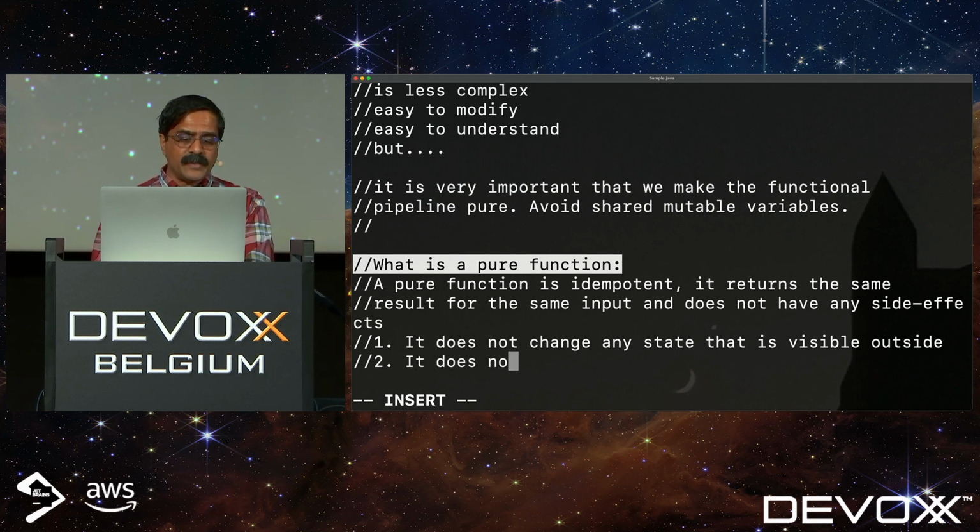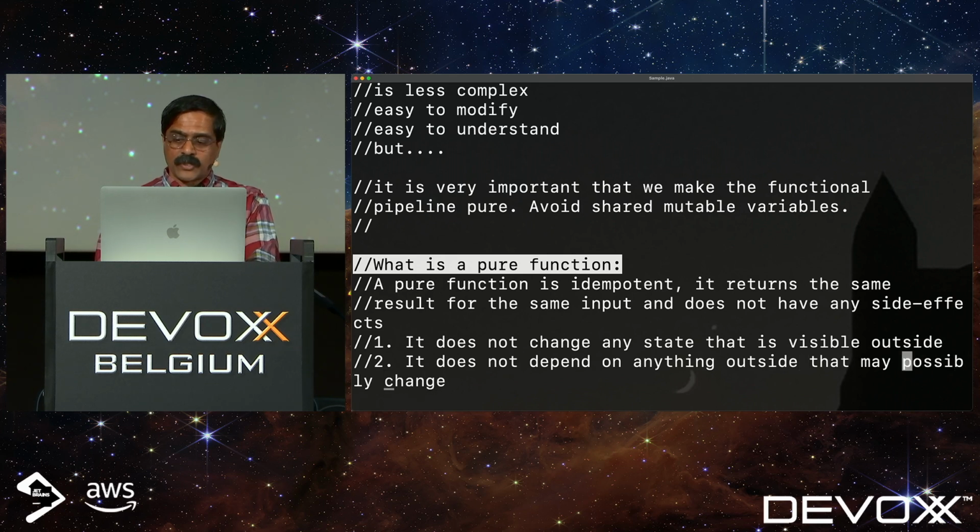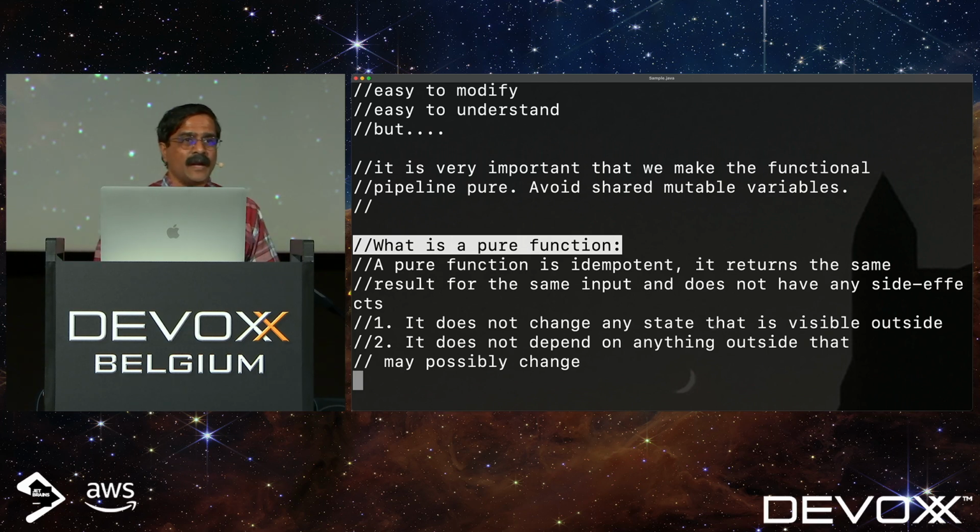And that is, it does not depend on anything outside that may possibly change. So the second rule is actually as important. And a lot of times we tend to forget it or ignore it, and that can be a disaster in the making. So it does not depend on anything outside that may possibly change.